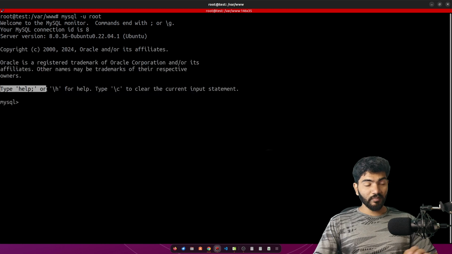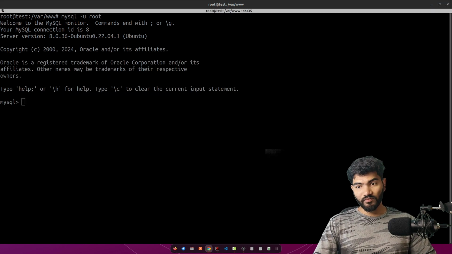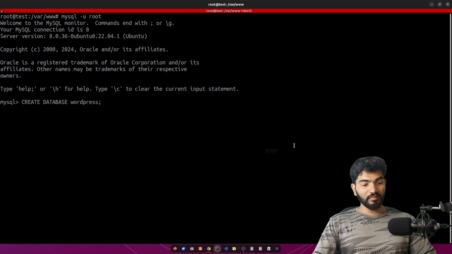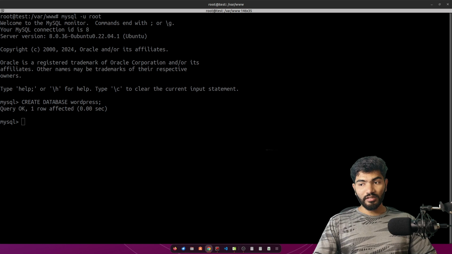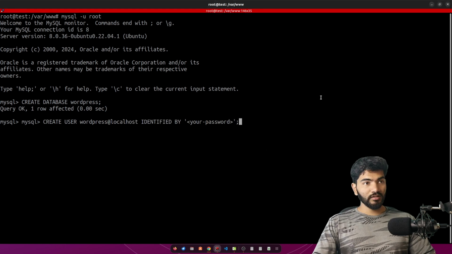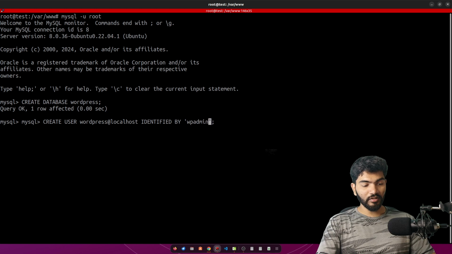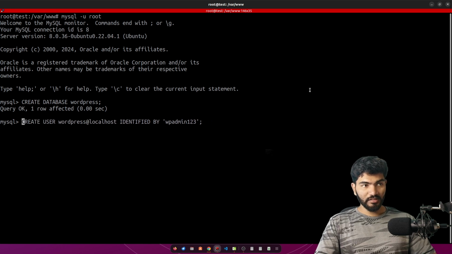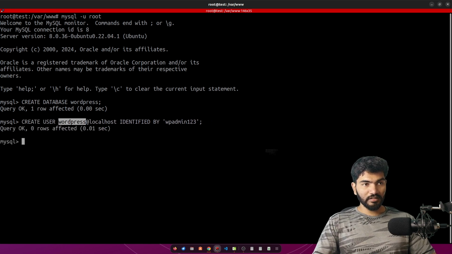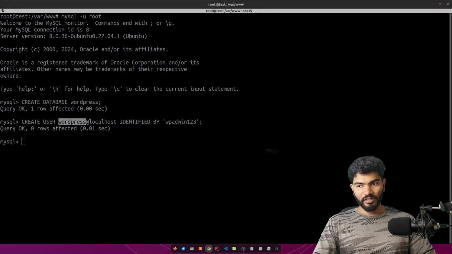If you have already set the password for MySQL, it should ask for the password first. Then we need to create the database. In my case, I will name the database WordPress. Then we need to create the user with the password. So this is the command right here. Here I will add a really strong password, which is wpadmin123. It's a strong password, right? And the user we are trying to create right here is WordPress. The username is also WordPress, as you can see. You can change it to whatever you want.